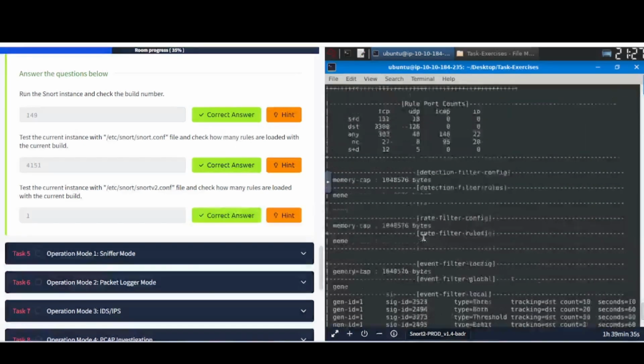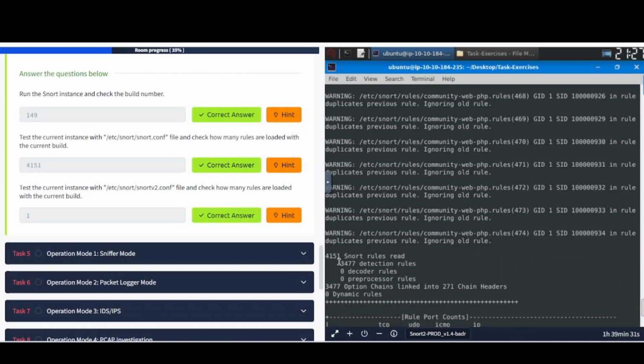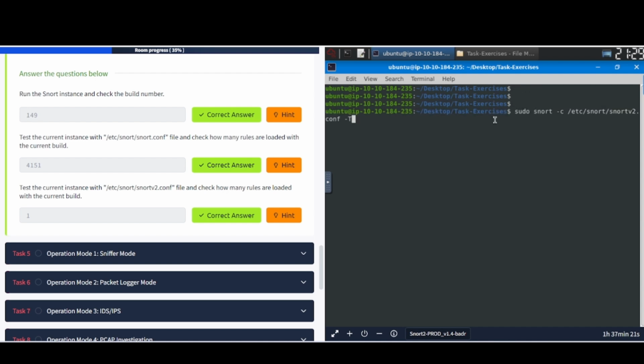So if we scroll up here, we can see 4,151 Snort rules. Okay, so that should be our answer. And the next one wants us to do it on the snort v2.conf file. So once again, we're going to clear all this stuff out. Once everything's cleared out here, we're going to do the same thing, except we're going to target this snort v2.conf file. Okay, hit enter.